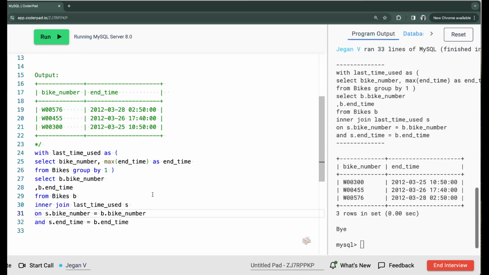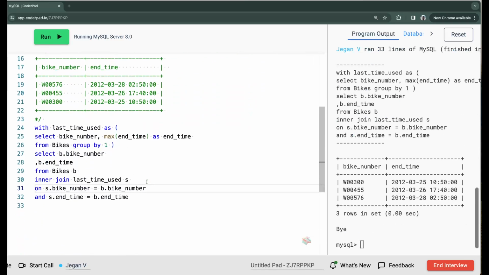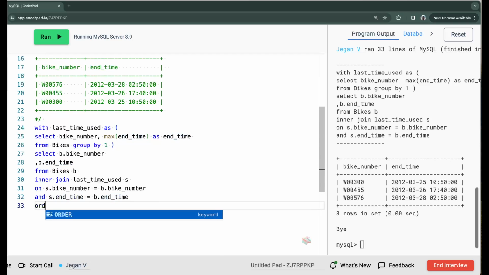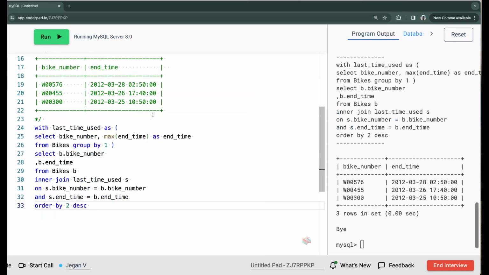Right? So here it asks to order based on the end date. So whatever it is, right? So we got the result, right? We can just put the order by to descending. Okay, so we got the expected result, right? So this is what you should not do in an interview, right? So don't make things complex.